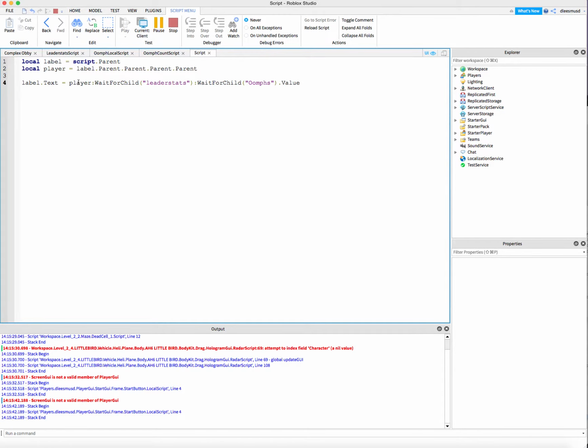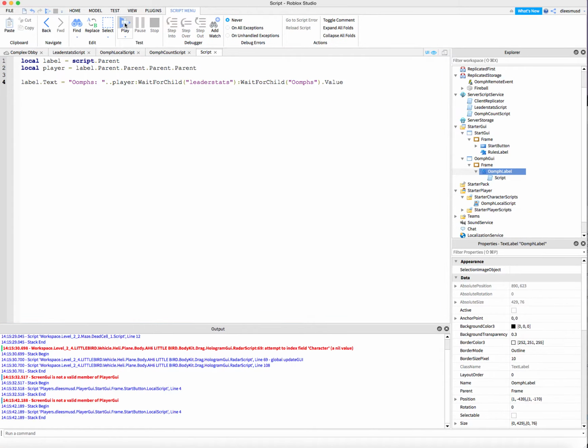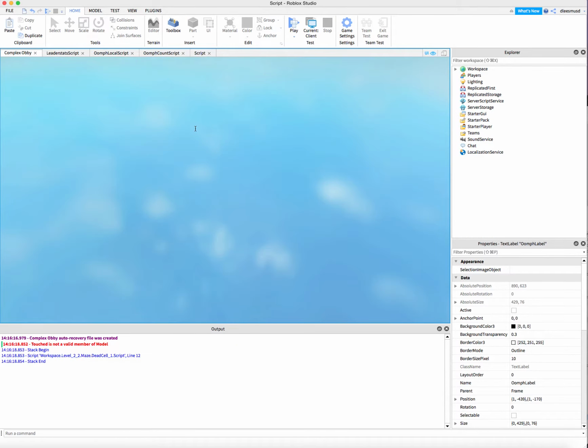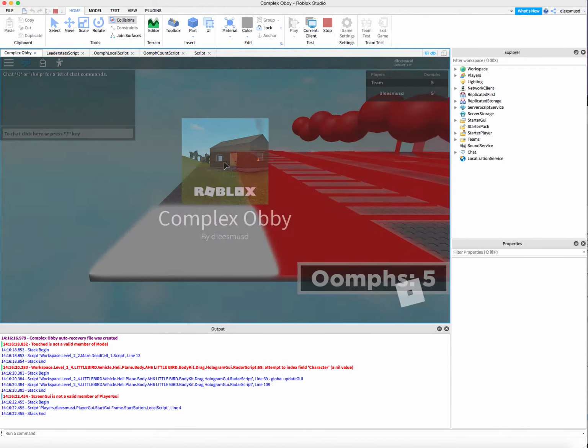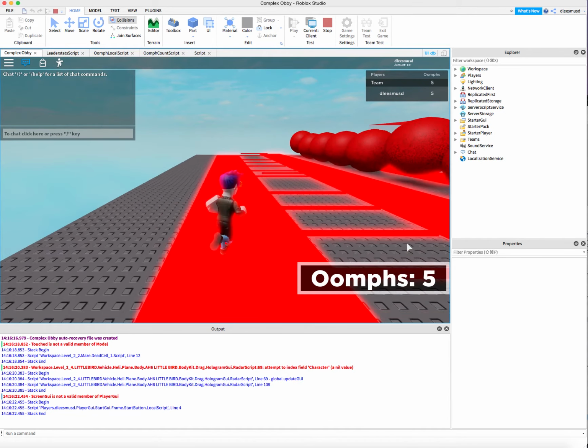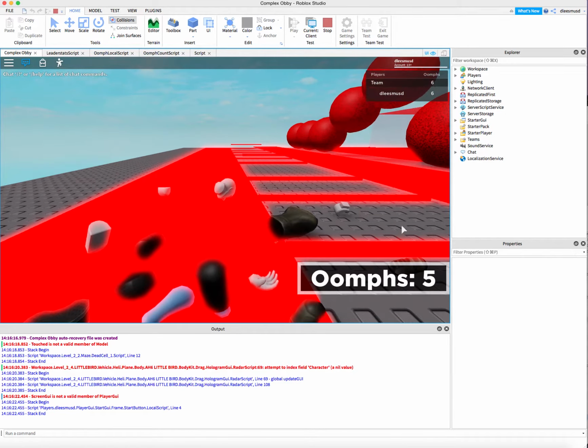So let's go back to our script, and what we're going to do is do string concatenation. So this expression here is just like a big long expression for the number 5, right? If that's the value in the leader stats folder. So what we're going to do is concatenate onto it. So we're going to do a string ... Okay, this is how we concatenate, and so what we want to concatenate on the front of it is for it to say oomphs like that, right? So it's going to say oomphs 5. So let's stop this and play it and see if it goes the way that we want it to. So there we go, right? It says oomphs 5, and then I'll die, and it should say oomphs 6 after I respawn.